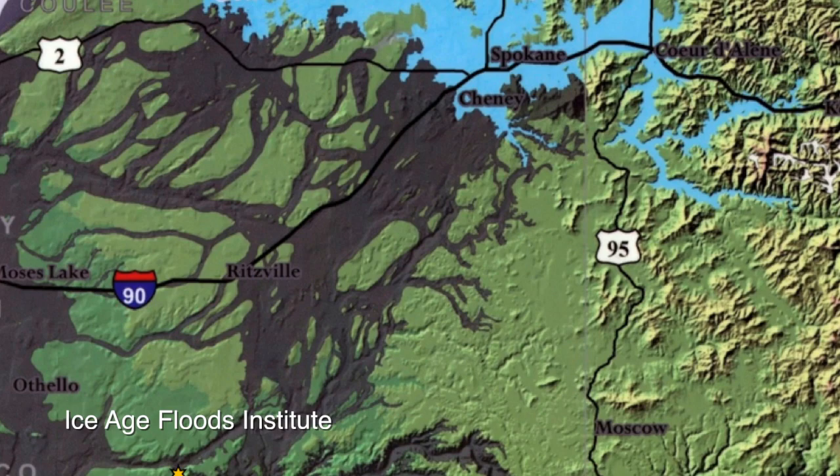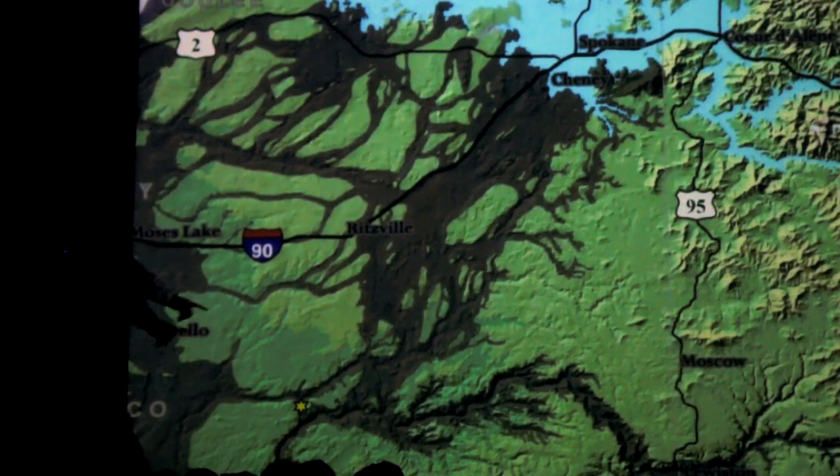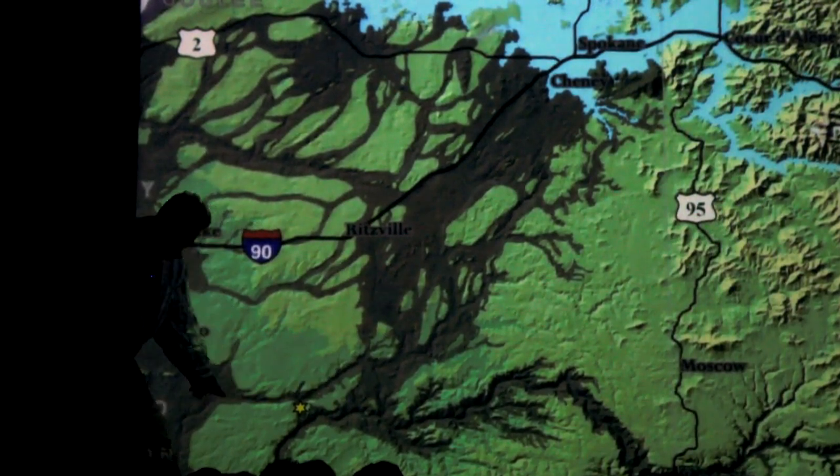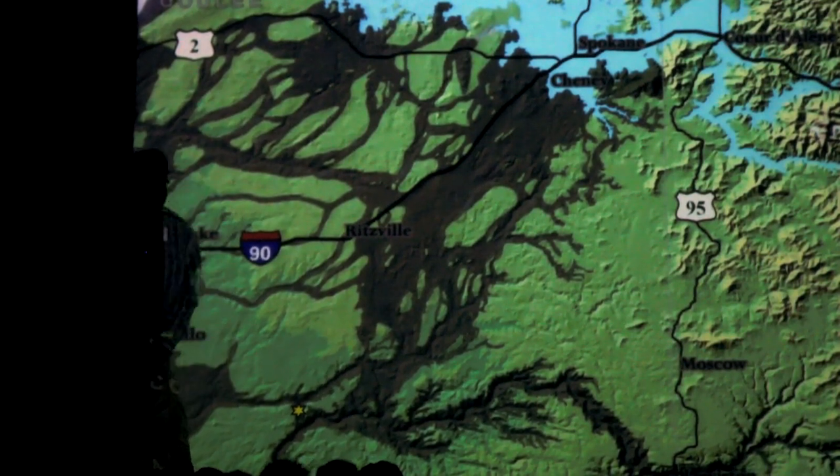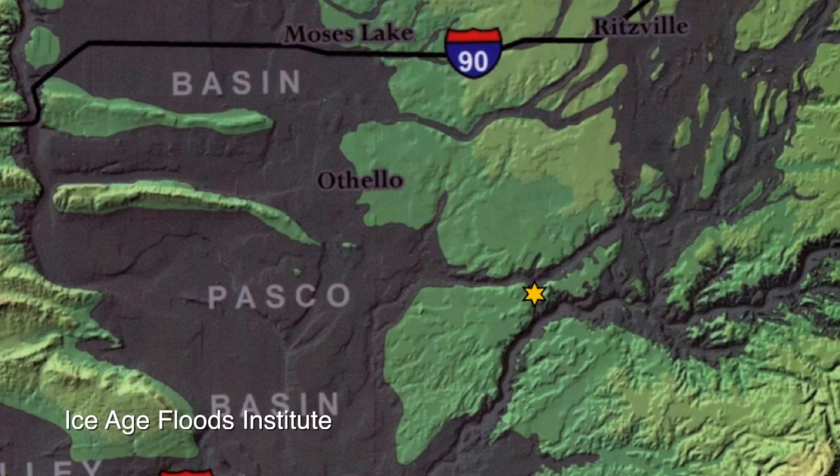Closer view of it, right down the barrel of the gun. Gray is where the Ice Age floodwaters are hitting. Here's the Palouse River. Here's the Snake River. There's our little ridge, our little divide, right? That's going to be blasted as the Ice Age floods cut through.